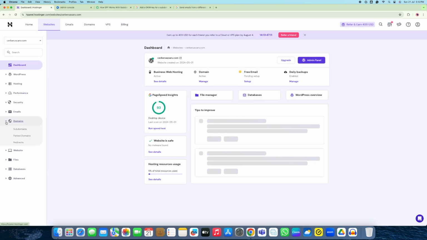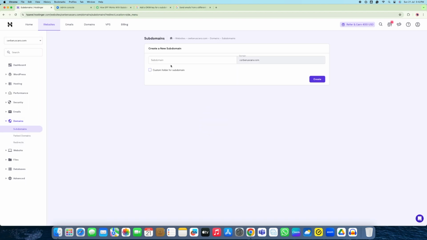Once we're in, on the left, you'd see domains. We'll click subdomains, and here I can give the subdomain a name. I'm going to choose sales. I'll create a custom folder for the subdomain. I'm going to call it sales_marketing. I'll go ahead and click on create.